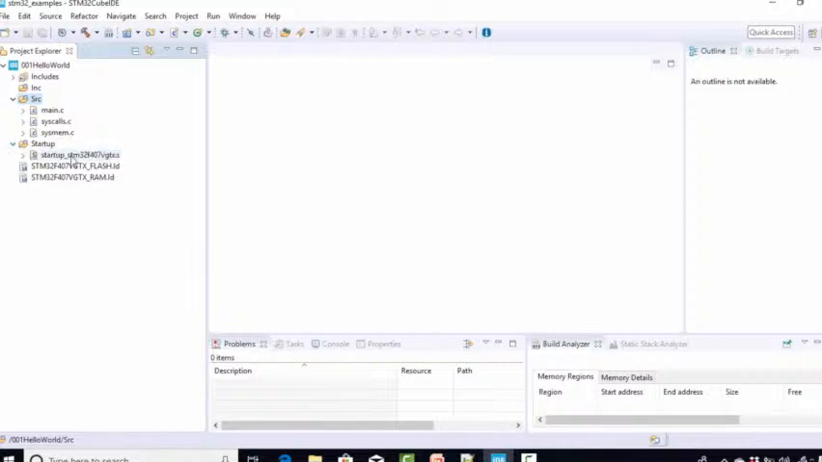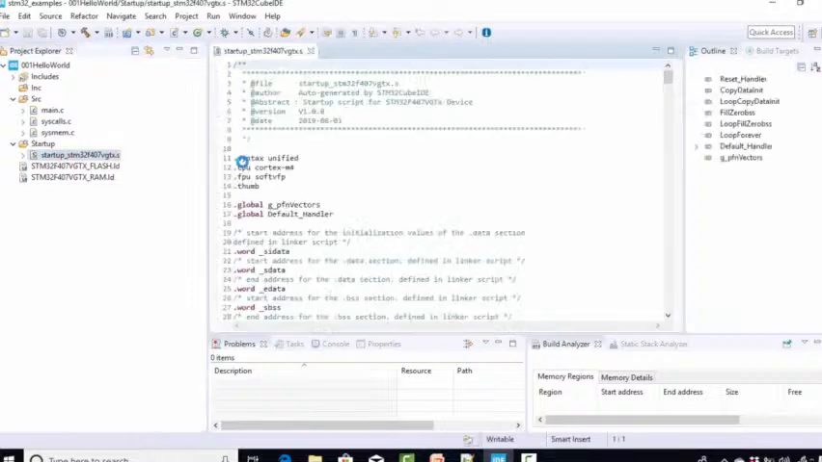And after that, the important thing here is the startup code for the microcontroller. So before working with any microcontroller, it doesn't matter whether it is from ST or whether it is from TI or Freescale or whatever it is, you should have a startup code for that microcontroller in your project. So that is very, very important.